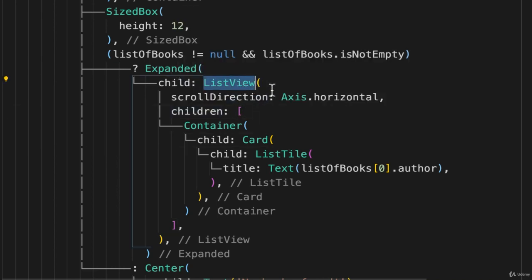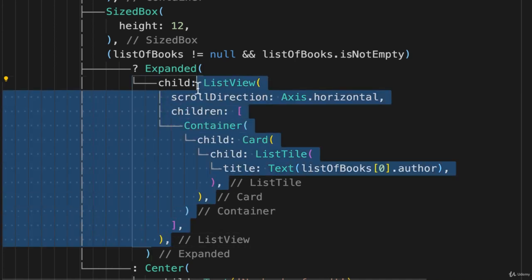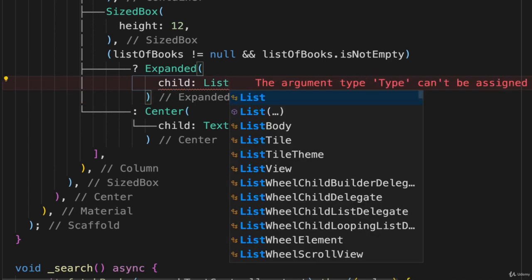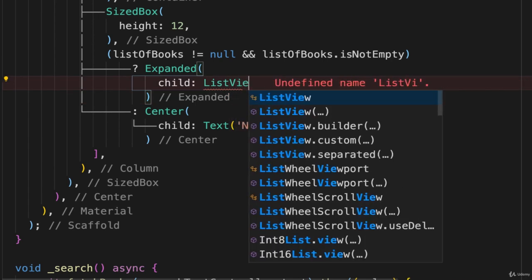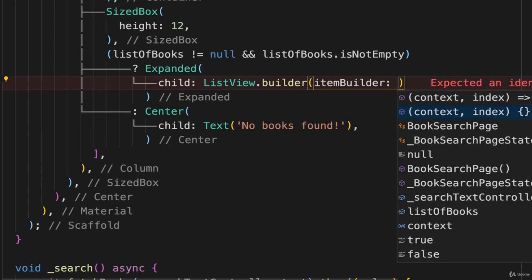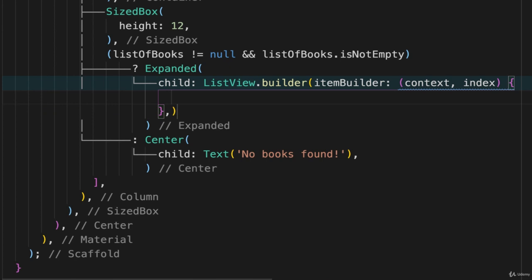And instead of using a list view like this, I'm going to change all of this. Let me just delete all of this. And I'm going to use a list view builder, so we can start seeing things right away. List view, use the builder as such. Okay, and I'm going to say control space so that we can get options here. So we want the second option with context, index, and function body like this.